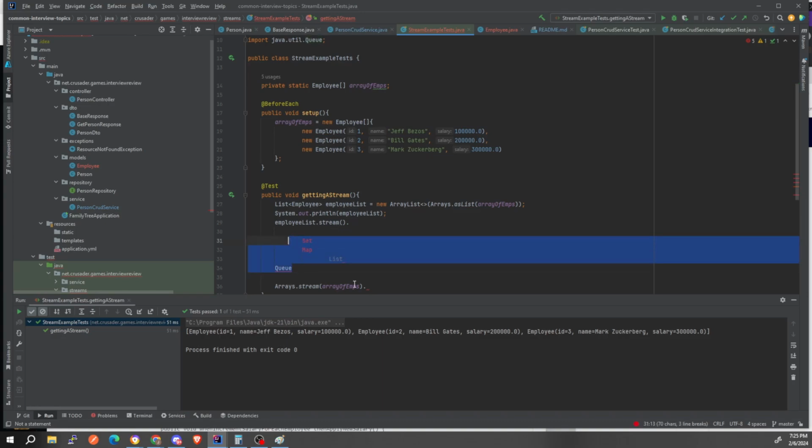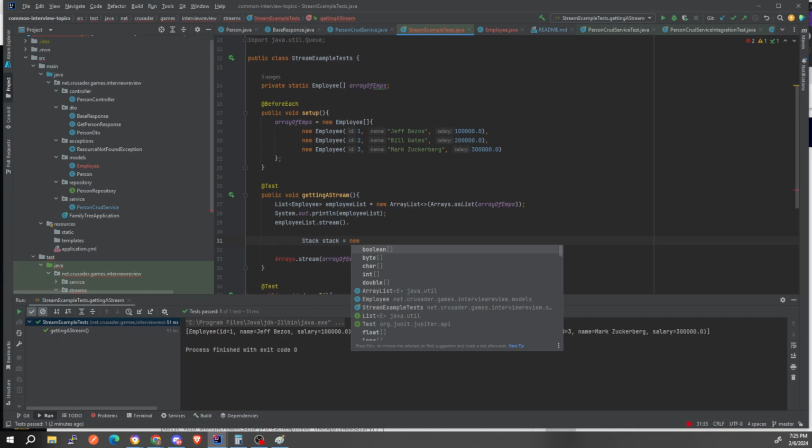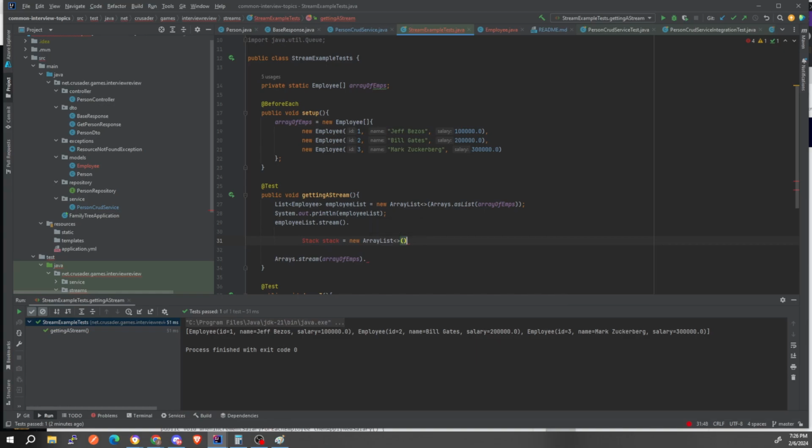Is there a stack in this or no? Yeah, I think there's a stack. I don't know if there's a stack or not. I think it's a stack queue or something like that. Let me just take a look. So yeah, there is a stack. Okay, cool. Yeah, there is a stack you can use.